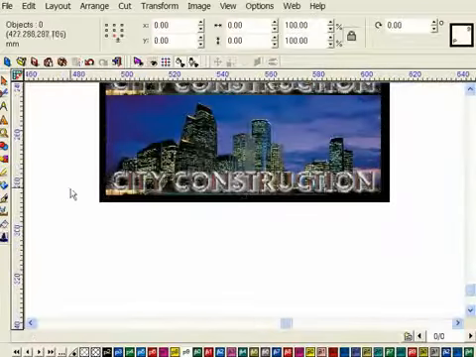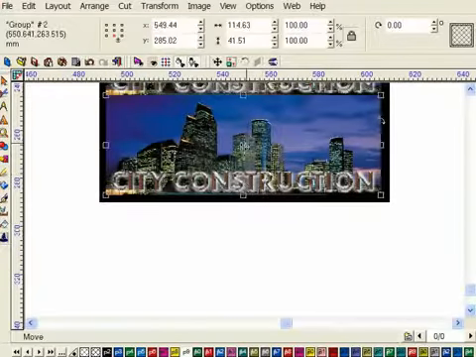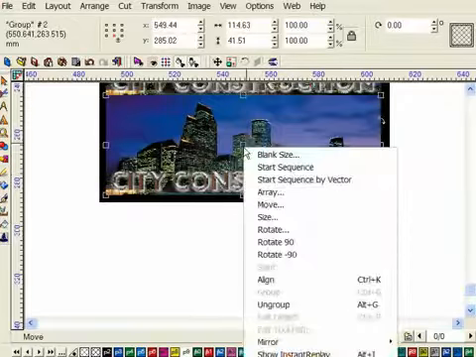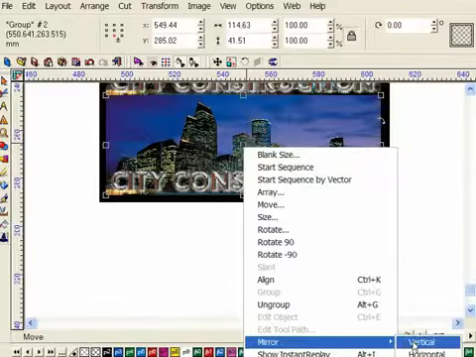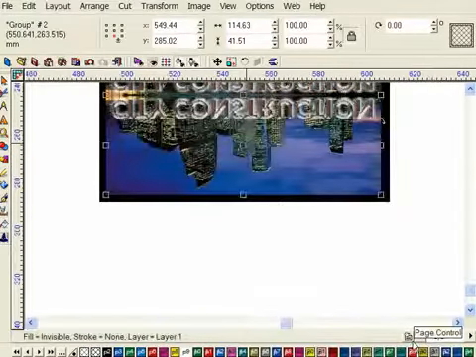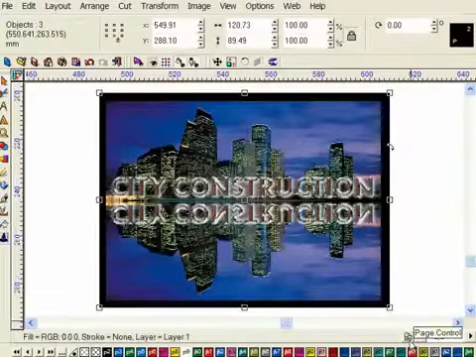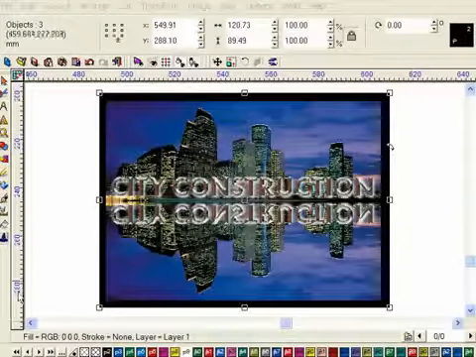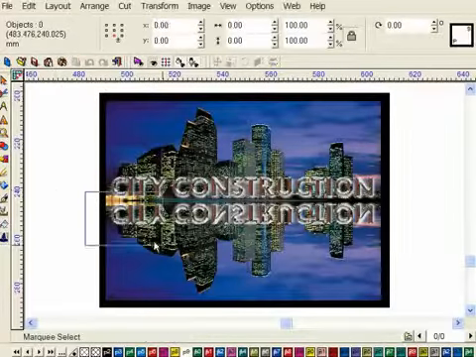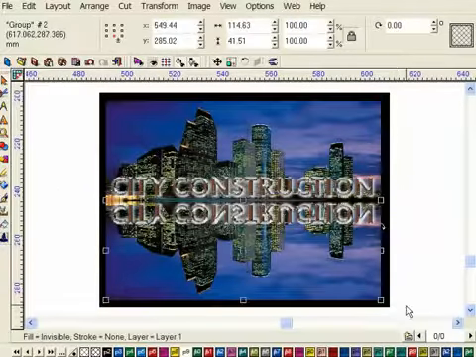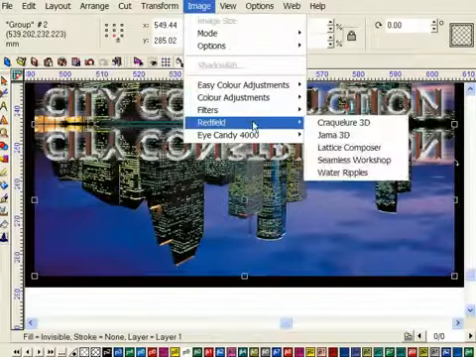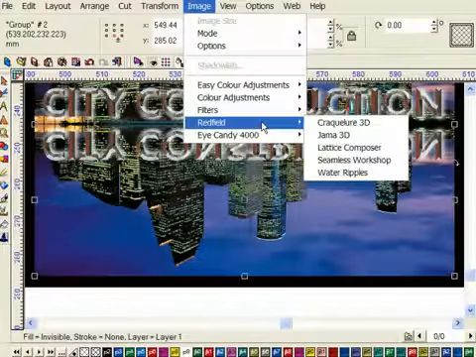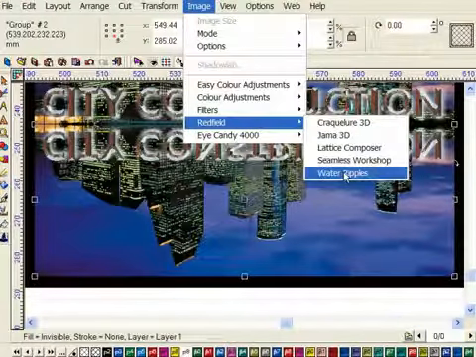I can now mirror the bottom copy, and I'm going to do this by right mouse clicking on the center nub and choosing mirror and then vertical from this list. Okay, so I'm now ready to apply the ripple effect to the bottom image, and this is where the new Redfield plugins can be used. With the bottom text and photo grouped and selected, I'll go to the image menu and select Redfield. From the flyout menu that appears, I'll be using Water Ripples.